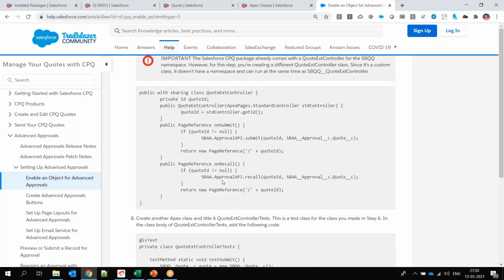So this is the test class. You can see it's calling your recall. You are calling the recall API, submitting, you are submitting code, right? So all these APIs you are calling. These are the Salesforce CPQ API and the Salesforce Advanced Approval Package API. SBAA means Advanced Approval APIs. So I'm just explaining the code as well, but you don't need that.